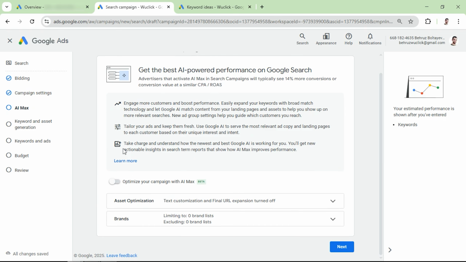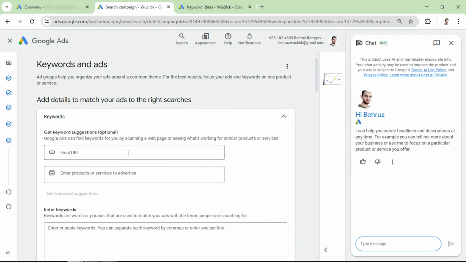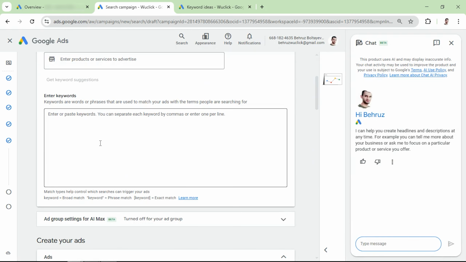And the next option is AI Max. As you can see, optimize your campaign with AI Max, and I don't think it can generate high quality results yet. So that's why I'm going to click on next. And this is also the same keyword and asset generation done by AI, as you can see. So I'm going to skip this option as well. So we're going to scroll down and add our target keywords.